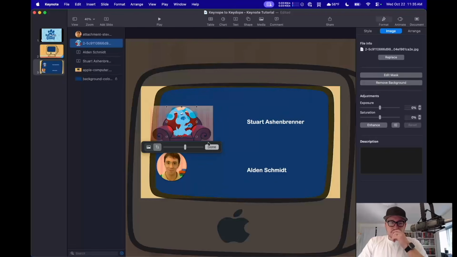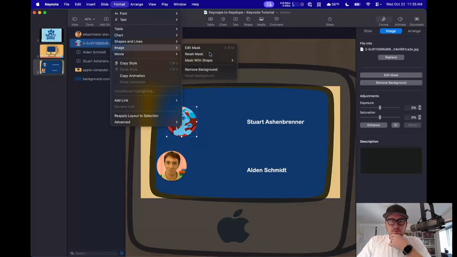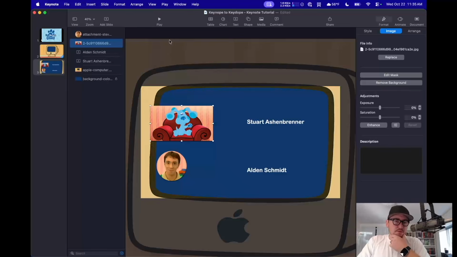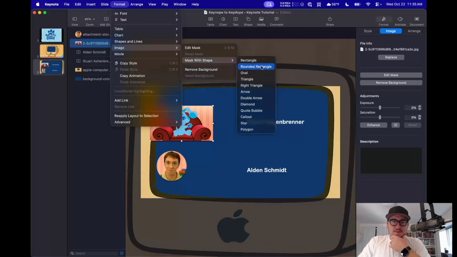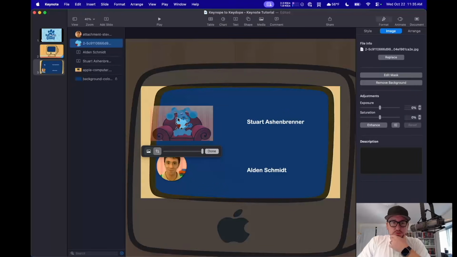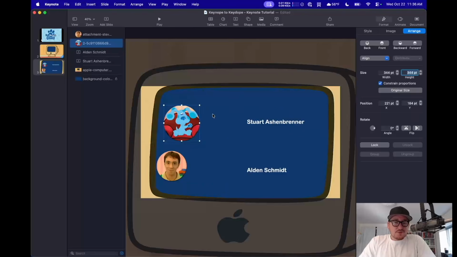So let's actually go to format, image, reset mask. This shows you what it looked like when we got it on the machine. Format, image, mask with shape. We can just make a circle. And this is kind of how we make these circles. So I get it pretty close to the size I want it to be. And then I'll go in here and make sure that it's the same height and width. So it's a circle, and then hit done. And it gives you that nice circle.